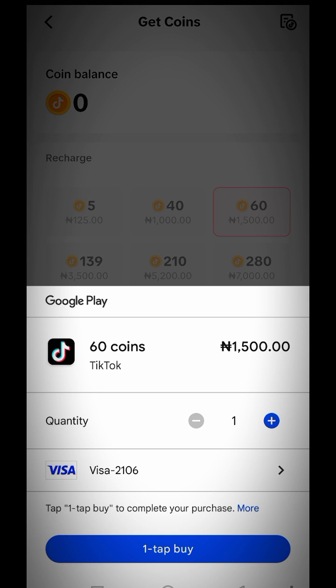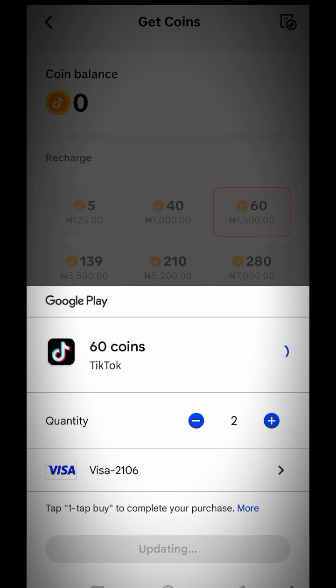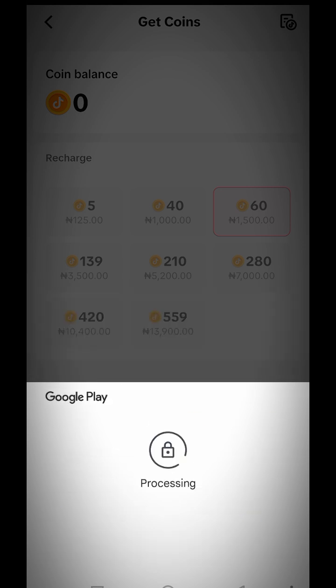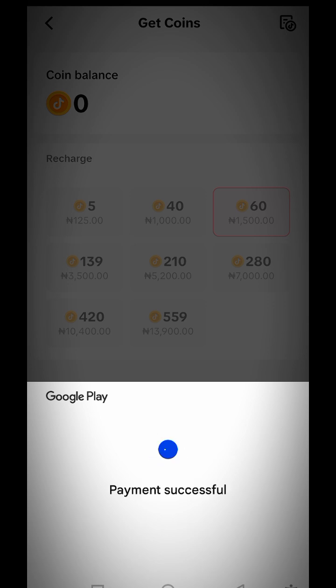Now automatically it brings me here. My card is already here and this is Access Bank card, right? So I want to add one more so that it will be 120 coin at the end of the day. So it will be 3,000 here. Can you see? So I proceed to pay. Okay, so you see that I will be able to pay with my card so long as there's money in that account. So I'm paying right away. This card is connected to my Google Play Store. Okay, so let's see what happens.